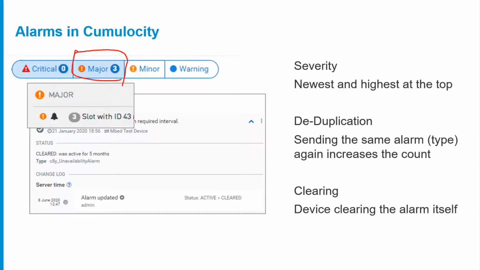So as mentioned, the list of alarms is split into these 4 sections. The nice thing with Cumulocity is, in order to not flood with always sending the same alarm again and again, you have a counter, and the counter is indicating the number of times this alarm was sent by the device. So only one alarm of a particular type can be active for a certain device.